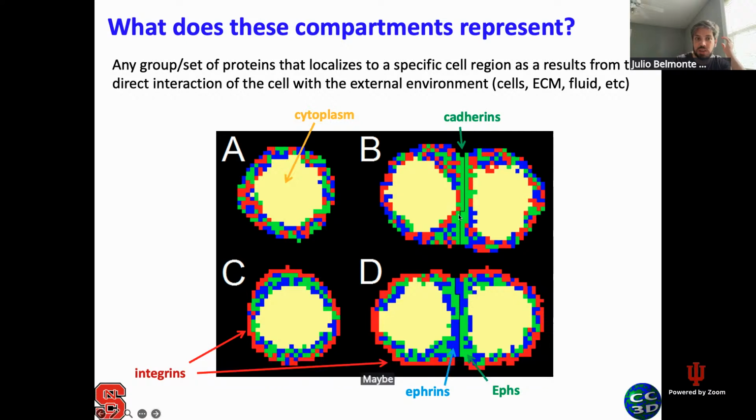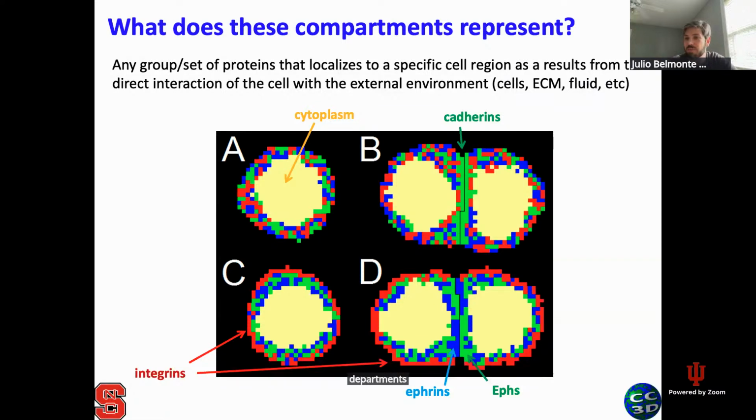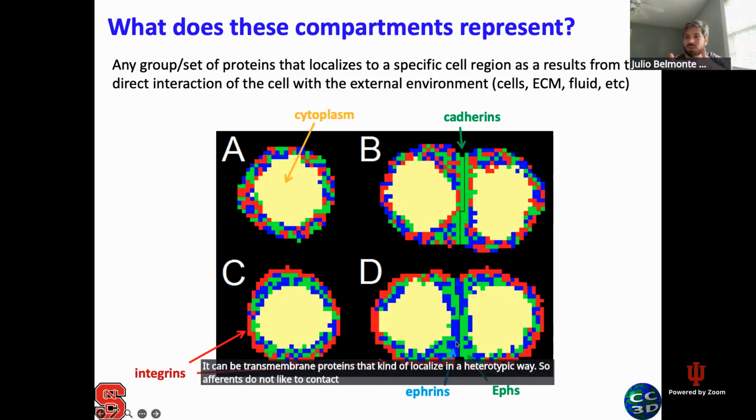Maybe your green compartment can be represented by the cadherins. So as soon as two cells come together, they co-localize at the interface of the cells. Or maybe your green and blue compartments can be Eph and ephrins, transmembrane proteins that localize in a heterotypic way. So ephrins do not like to contact other ephrins on the other cell membrane. They like to contact Ephs and vice versa.